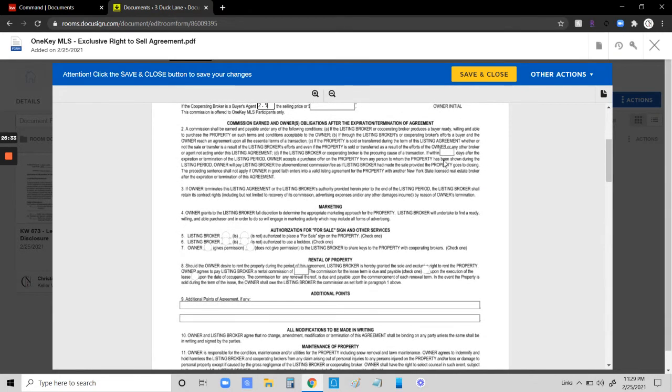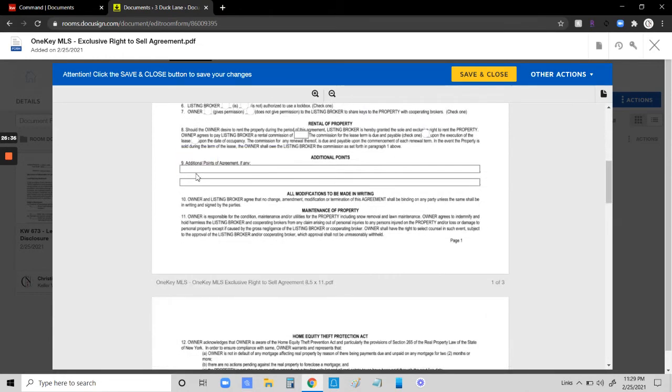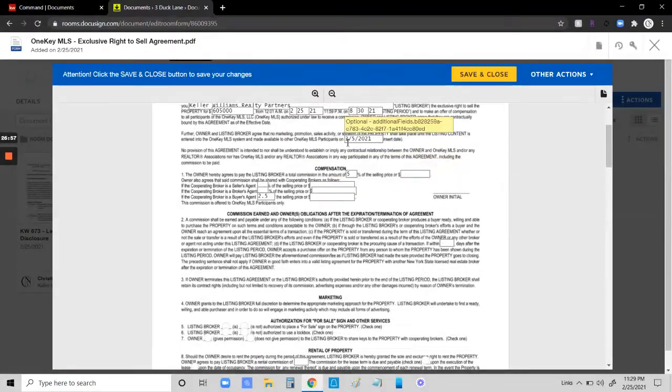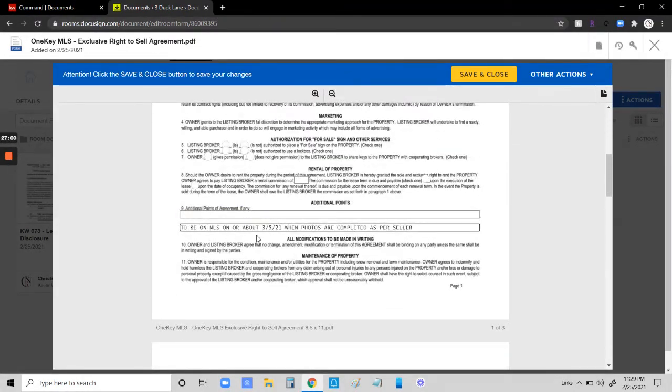So scroll down. Obviously, you would fill out all the other information. And here, additional points, I would normally put to be on MLS, on or about 3/5/21, when pics photos are completed as per seller. So that means you're not sticking to this exact date, but you're telling them on or about. So you're giving yourself a little bit of leeway, in case something comes up and you're not able to put it on that date. So this will cover you, so make sure you put that in.